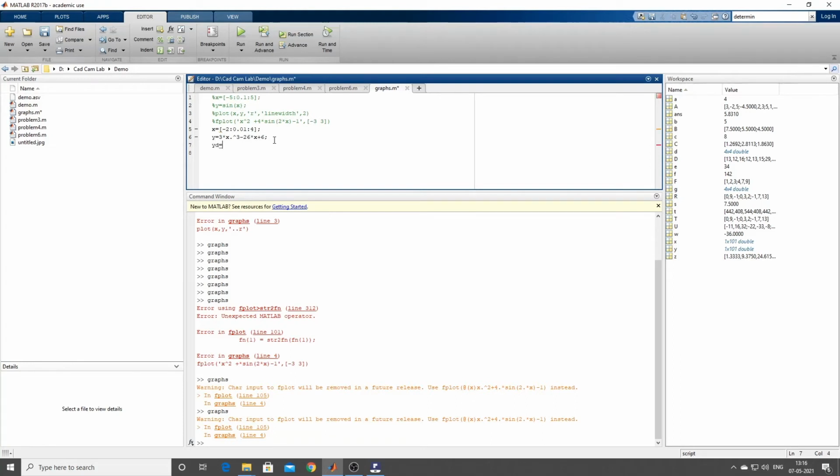So what will happen, guys? 3x cube will be what? 9x squared, no? So 3 threes are 9. 9 into x dot to the power of 2 minus 26, correct? This will be yd. Is it okay? Now please put a semicolon for this. So these are the two graphs.